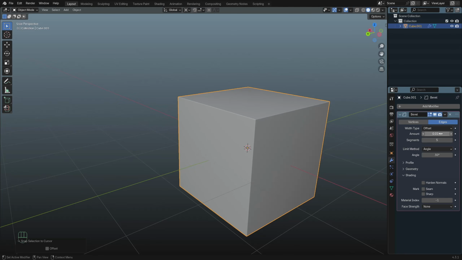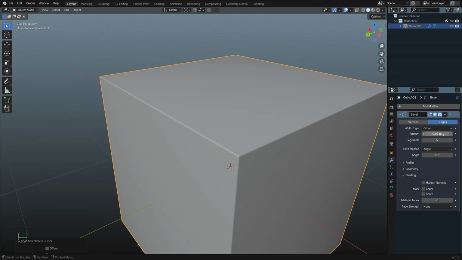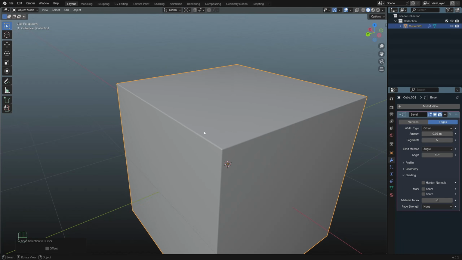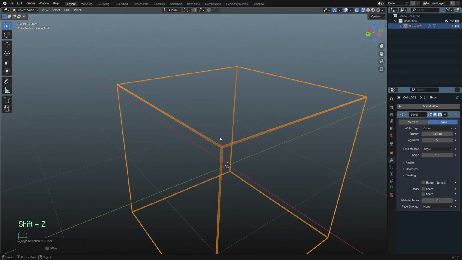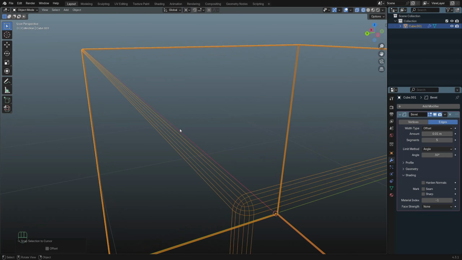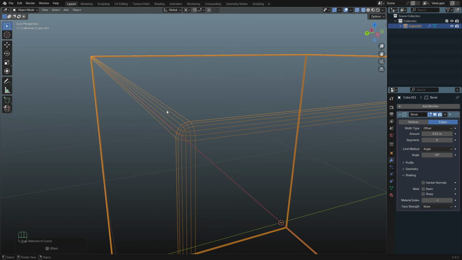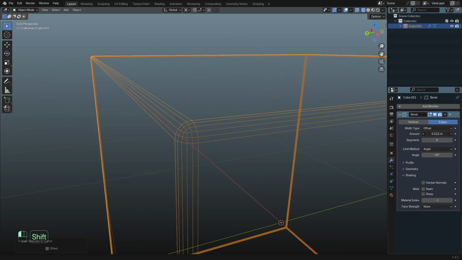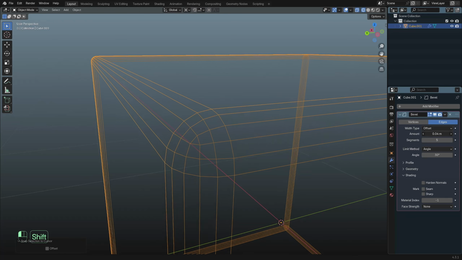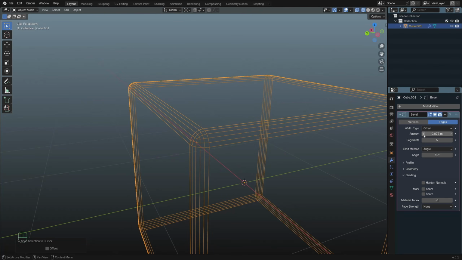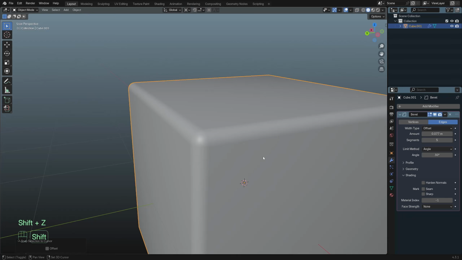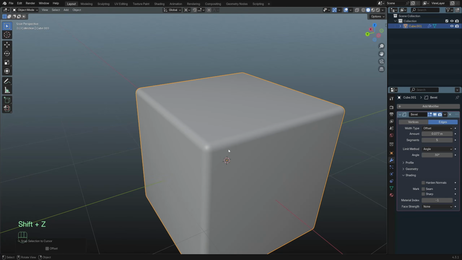Okay, now let's talk about the amount here. So the amount represents the size of the bevel. For now, it is set to 0.01 to add some really sharp supportive edge loops. So I'm going to press Shift Z to enter the X-ray view so that you can see the bevels here. You can see, this is the amount of bevel, 0.01. Upon increasing it, it is going to space out and make the bevels a lot bigger. So the amount represents the size of the bevels. Now you can see this is a lot more rounded.